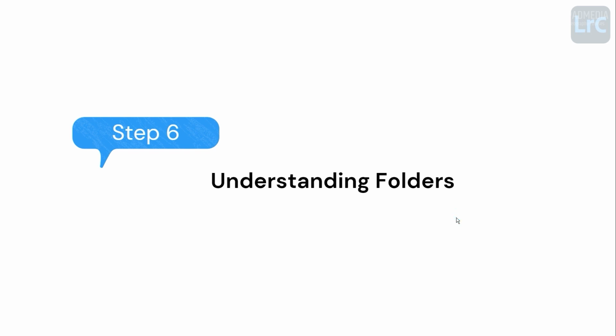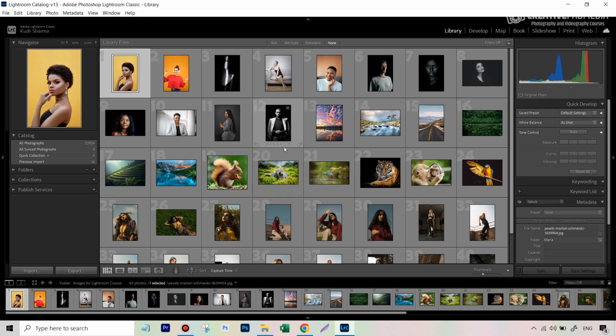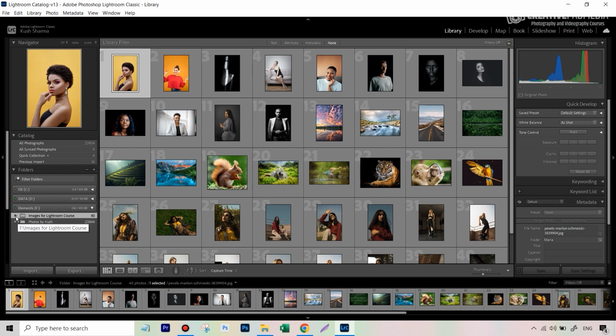So let's open up Lightroom. Right, so we are back to our original catalog here, and we've already seen we've got this folders section here. And like I mentioned before, this is exactly a representation of the drives that you have in your computer. So everything just remains the same. This is the F drive, the external drive where we saved these images. So remember, images for Lightroom course.